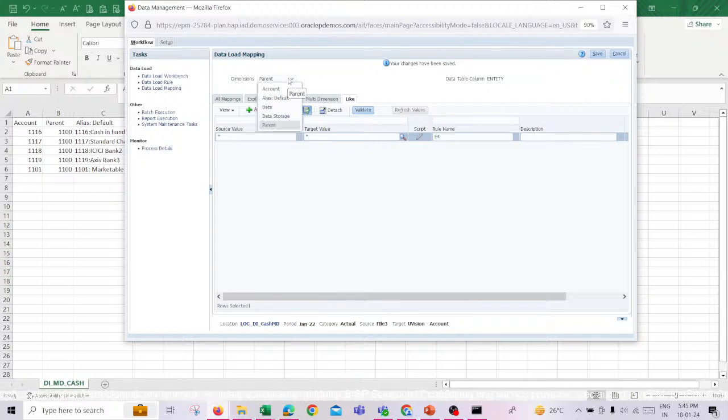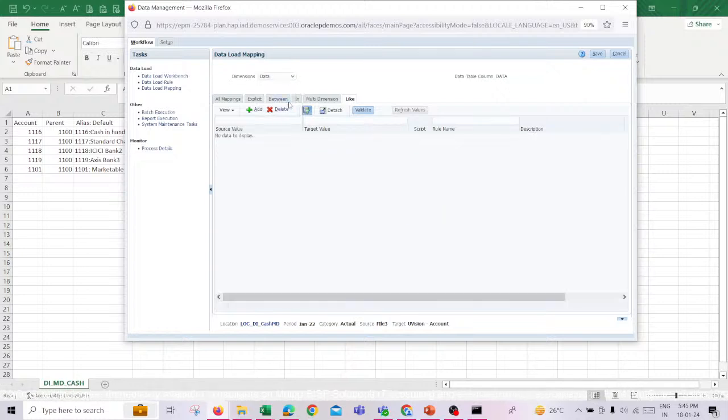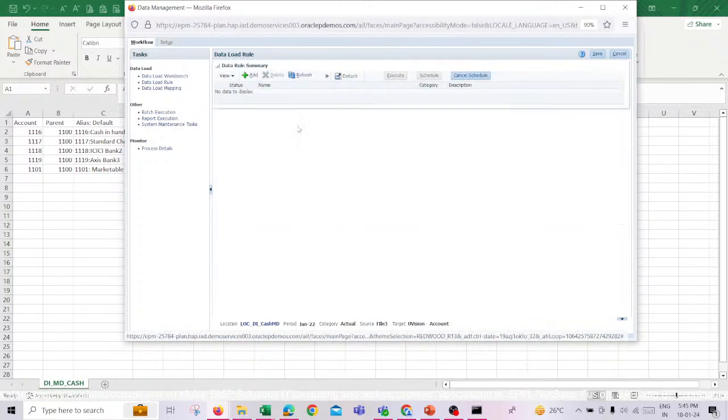Okay, I have done the mapping for all the 4 dimensions. Let's just check. It has not been done for data. For the rest, I have done the mapping. I'll go to the data load rule now. I'll add the data load rule.